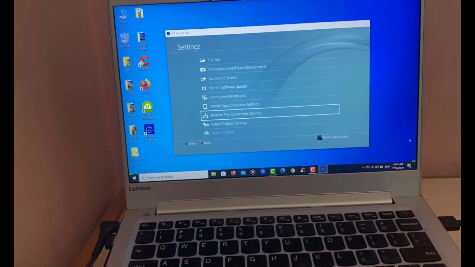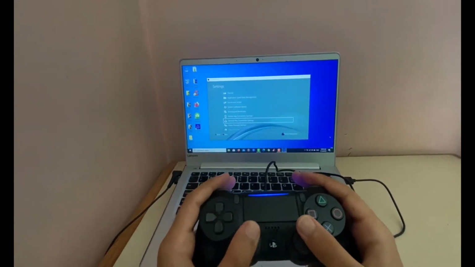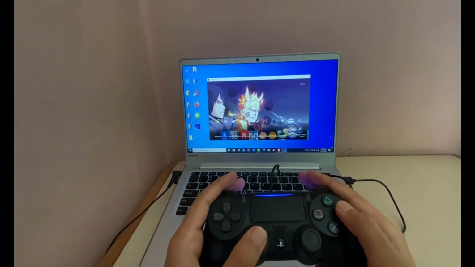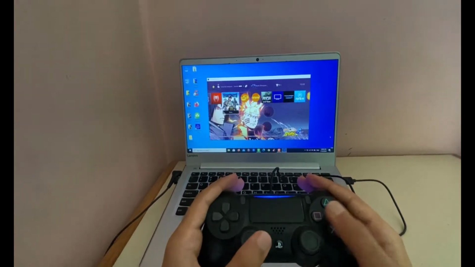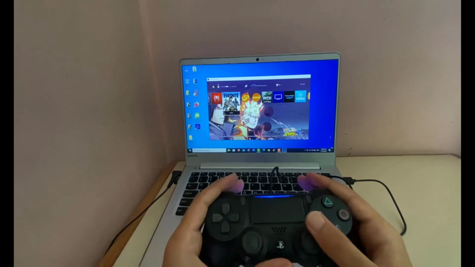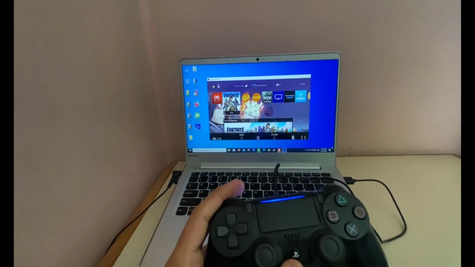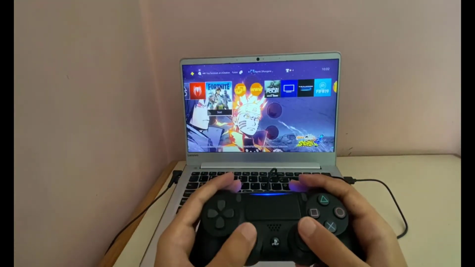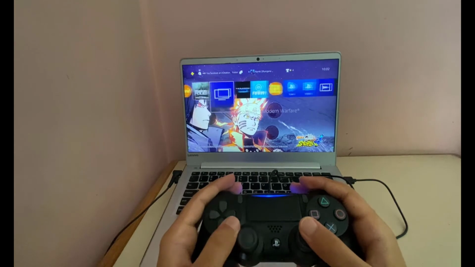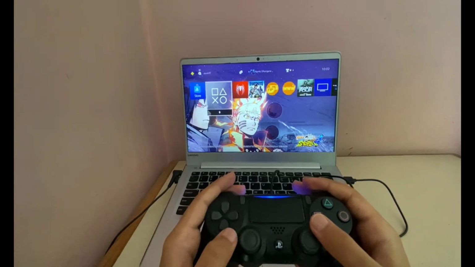Now let me show you. We can use our PS4 on our PC like this. See, we can go back and see this is my PS4 screen. It works perfectly fine. So you can also zoom it. And from there, we can play any games from your PlayStation 4 on your PC. Let me show you.